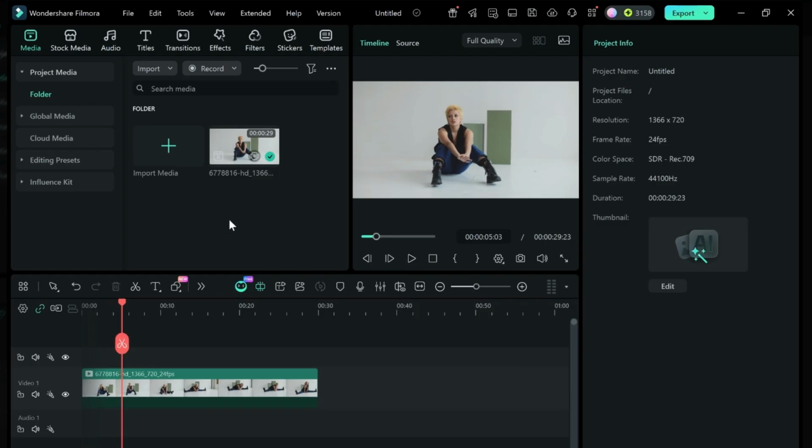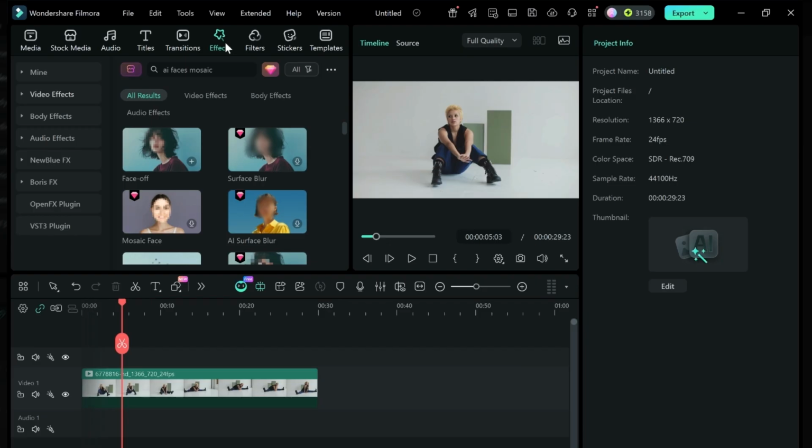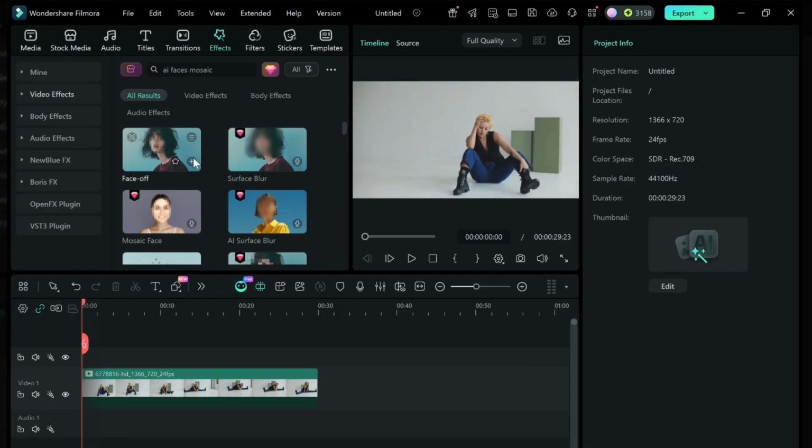So it's super easy. Just go to the effects and from there write down AI faces mosaic. When you write down faces mosaic, these options will show up. Choose this one, face off. You don't even have to use the gems. Okay, so let's put it here first and then add this.